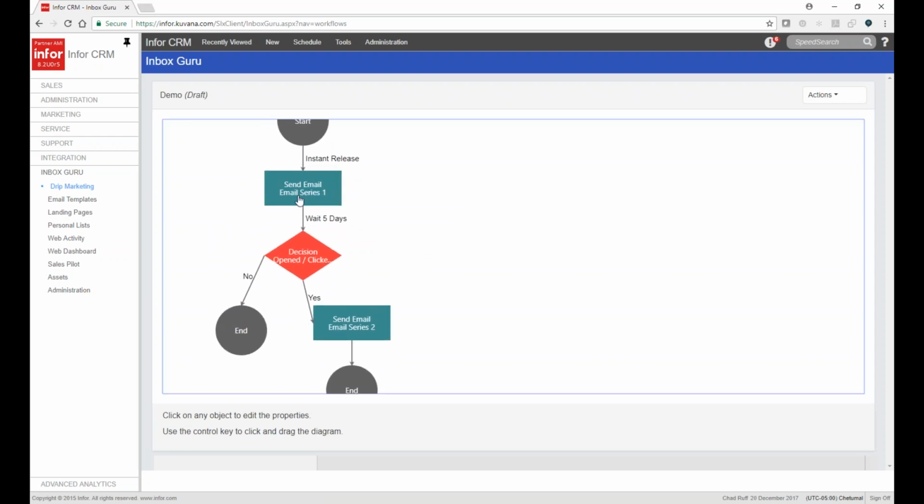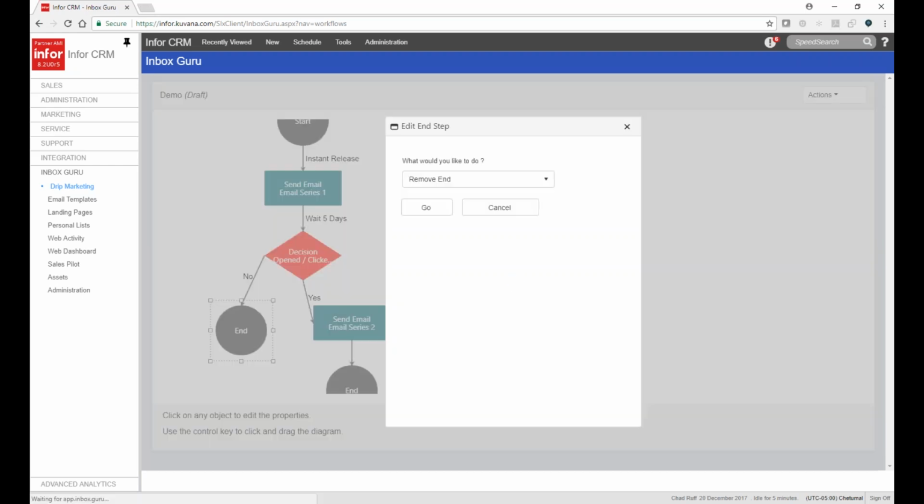Okay, so now we see that we're sending email number 1. We're waiting 5 days, and we're then going to decide whether they open or click it. If they open or click it, then we'll send them another email. So let's go back to this expiration example. Let's say that you sent them email number 1 because their product's expiring. They didn't open or click. So now you need to kind of elevate this to a different level within your company. And let's say that you want to now make a phone call to that person because they hadn't been reading your emails.